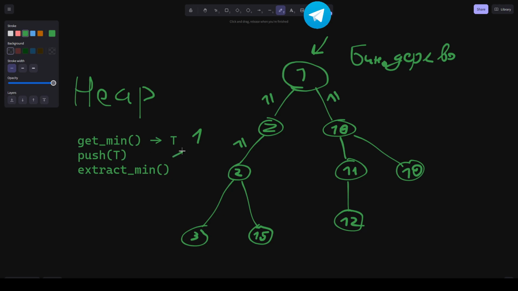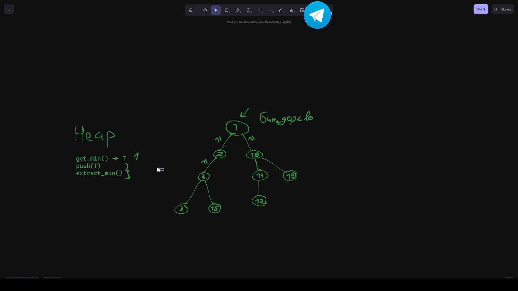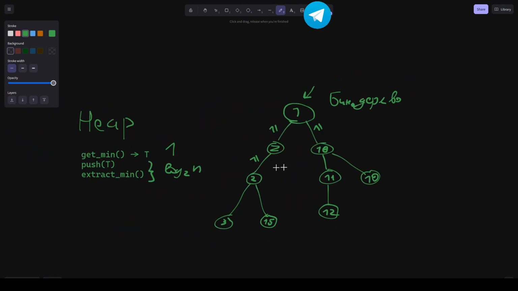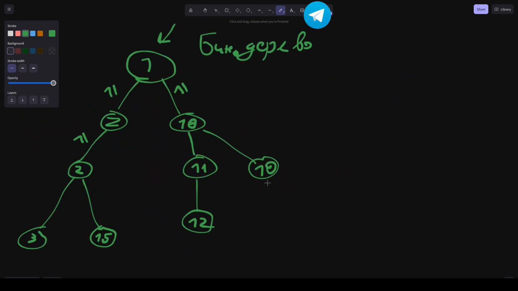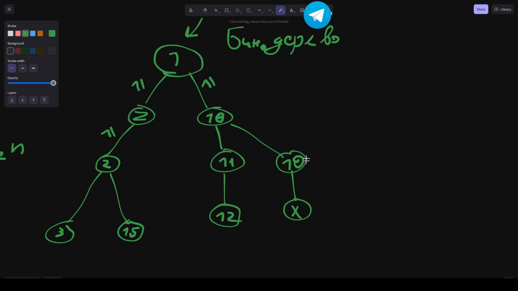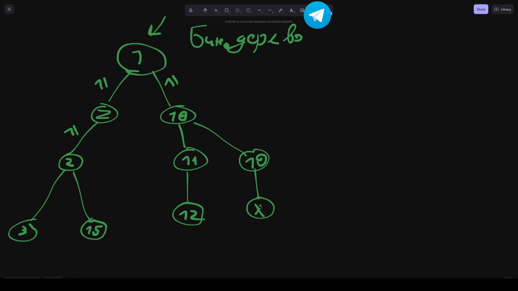This means that when we add an element, the complexity will be logarithmic. In fact, the same complexity will apply when removing the minimum and when adding an element. That is, here we will have the logarithm base 2 of n. How do we add an element? We take this element x and place it somewhere at the very end of the sequence. Then we simply need to push this element x up until the heap property is fully restored.